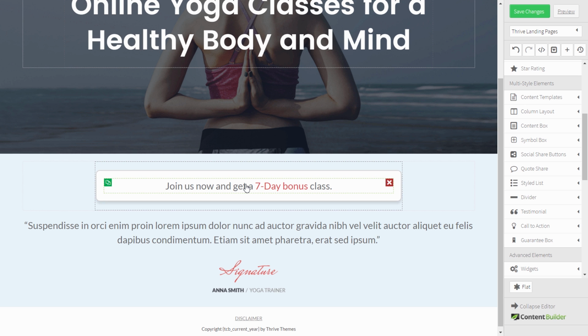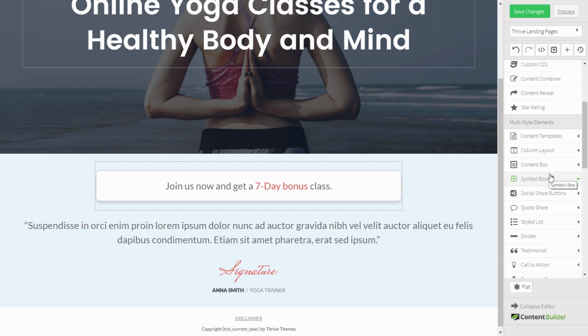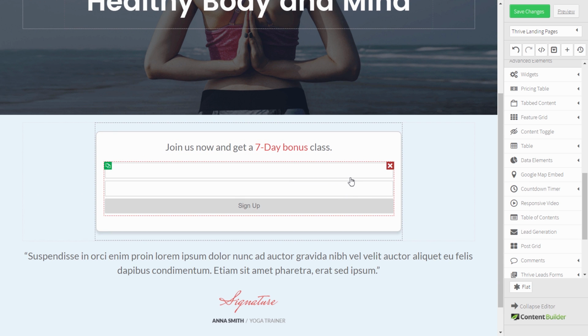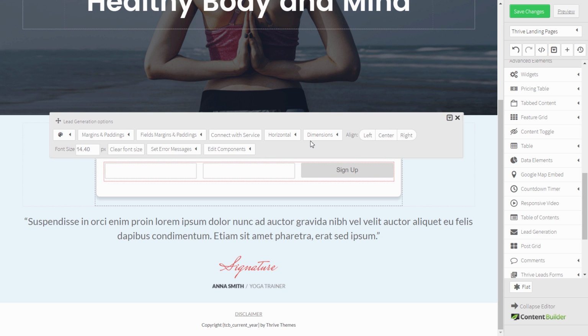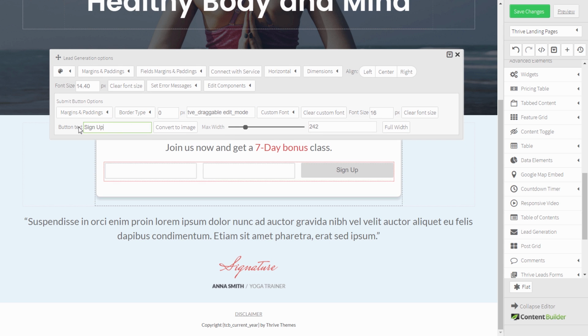And now we want to add a lead generation element in this box. So in your content builder, you can find an element that's called lead generation. Here we go, drag it in there. And now we're gonna customize this lead generation element. Click on it, make it horizontal. And the most important thing will be to change this button. So we're gonna click on Edit Components, the Submit button. And from here, I can change the text to Join Now.